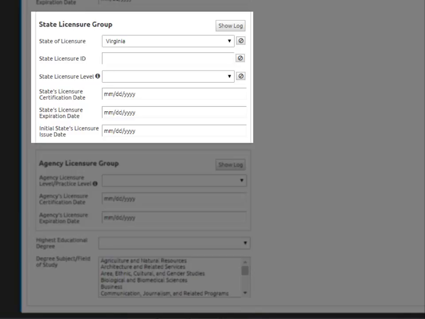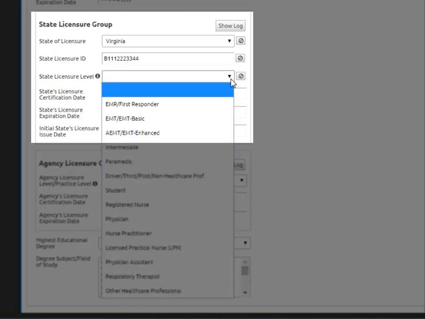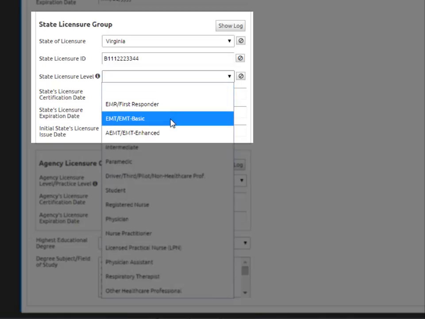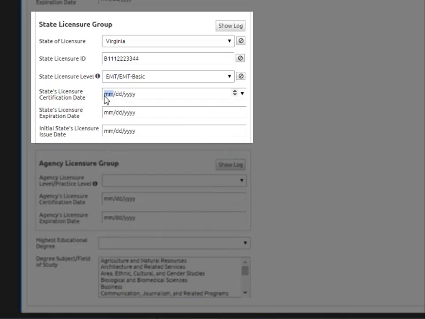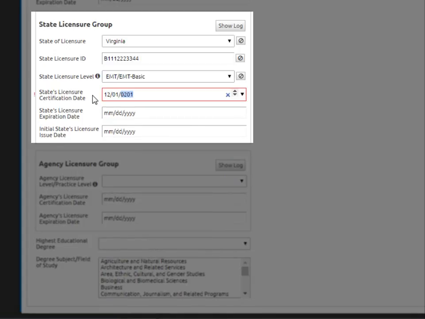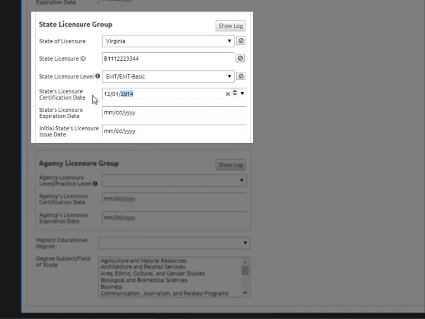For our fictitious example, we will enter in the following information: State Licensure ID, State Licensure Level, Certification Date, and Expiration Date.